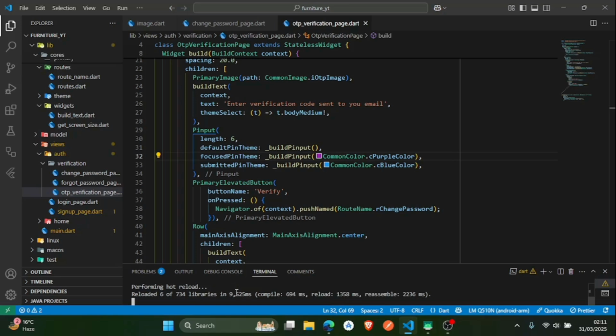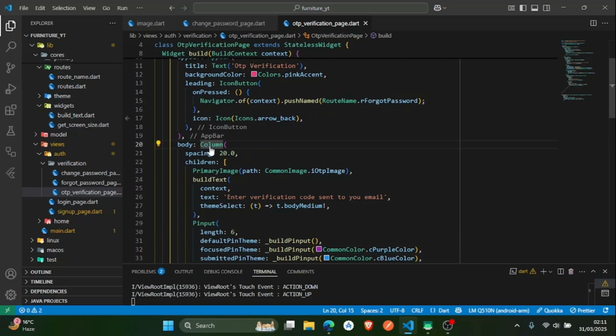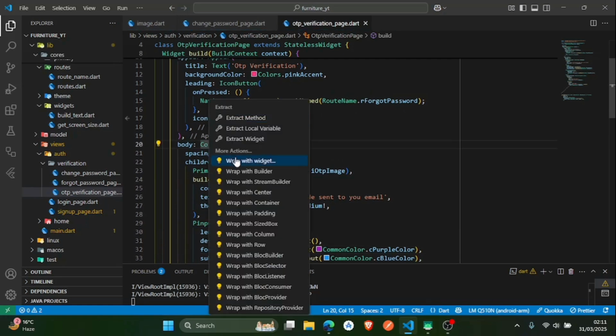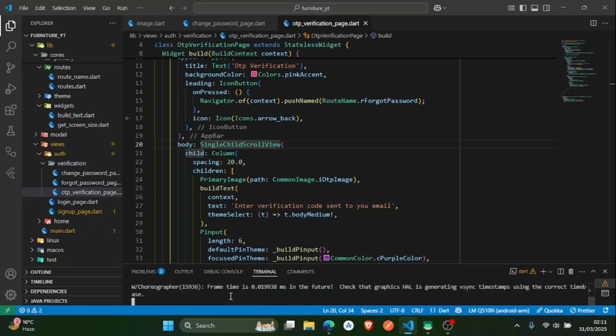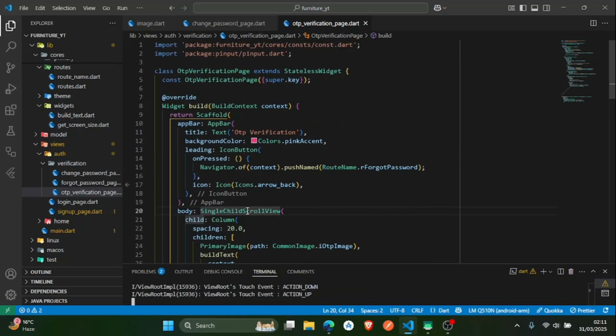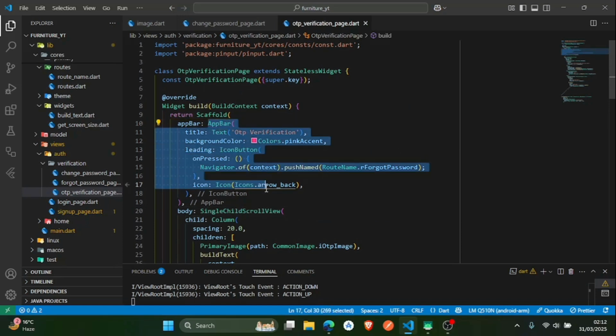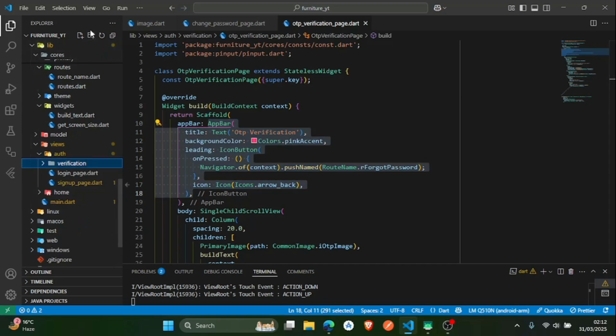So I will move back to change password. Here you can see input. Okay, so to remove this, simply use single child scroll view. Okay, now this error will not be shown if I try to give a value. And here you can notice one thing, that the pattern of this bar is the same in both of these screens. So here you can have it.